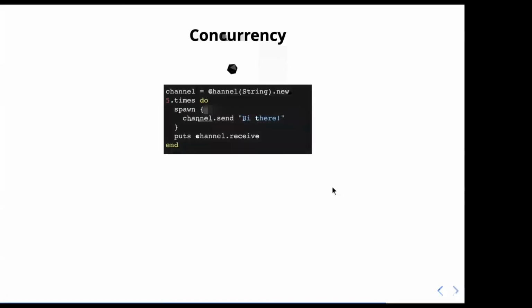So I'll just walk through a very simple example around concurrency, around what this code is doing. What's happening over here is we've defined a channel. A channel is that communication medium where these green threads called fibers talk to each other. We've said that this channel is of type string. So anything we communicate over this channel is going to be of string type.